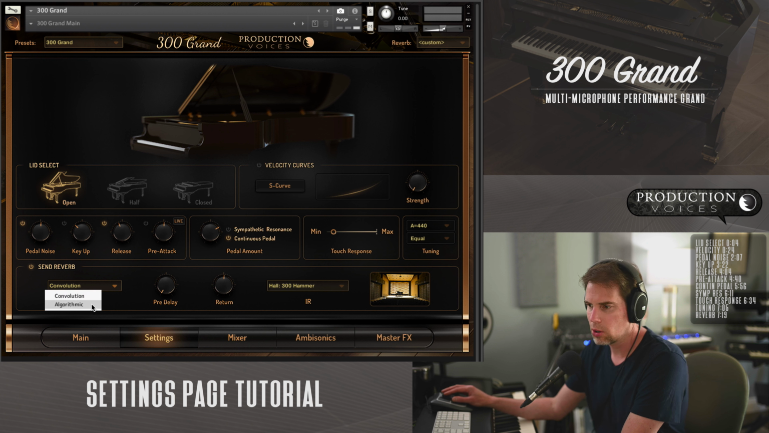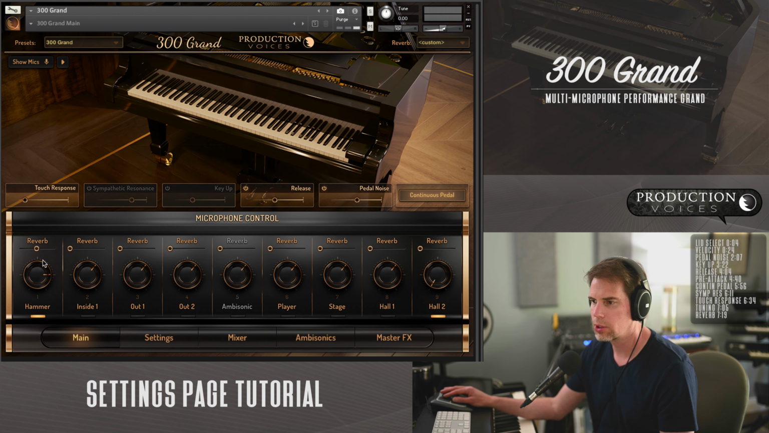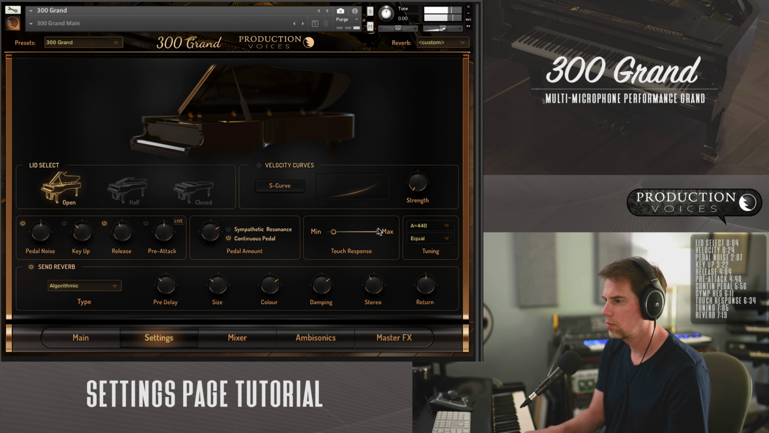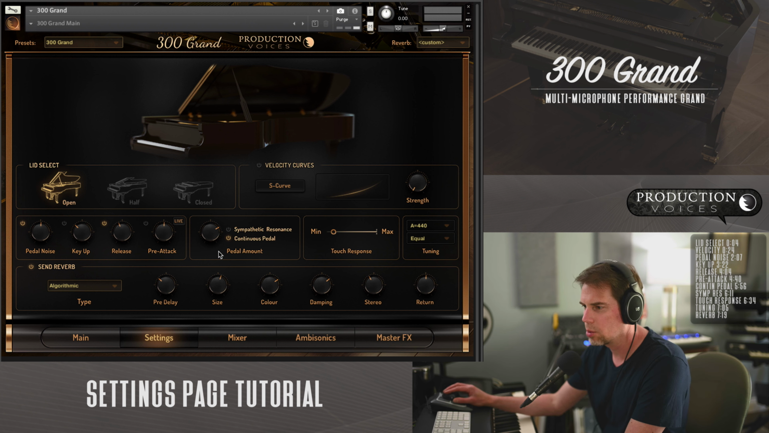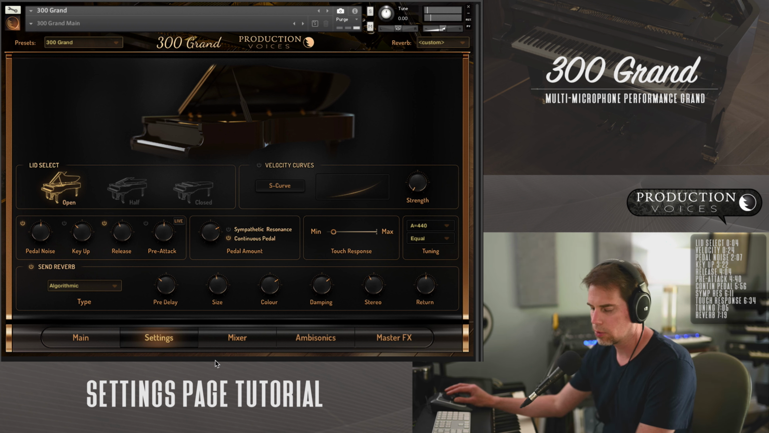You also can choose algorithmic over here. If you choose algorithmic, then you can create your own reverb based on size. So if you want like a room, I'm just going to crank up the reverb send so that I can hear this. Right, so you can change the size, pre-delay. So that's a small, medium-sized room, whereas this would be like a cathedral, right? You can change the size of it right there.